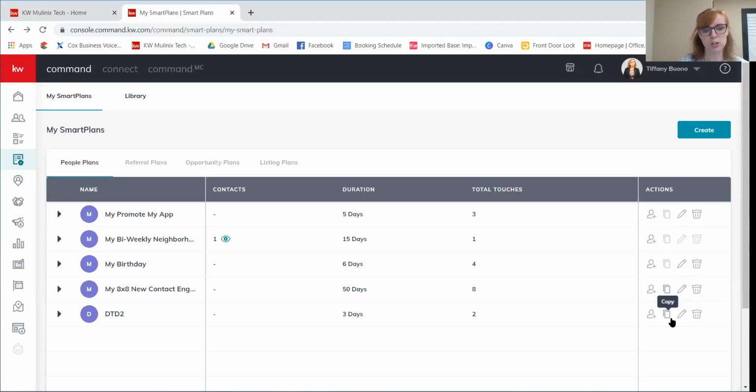And of course, you always want to try everything before you start adding 200 people to it. So if you're going to edit a smart plan, or put somebody on a smart plan you've not had any experience with, I always recommend putting yourself on it and maybe 5 or 10 of your friends or family, and see what happens. See what it looks like, see how it comes across.